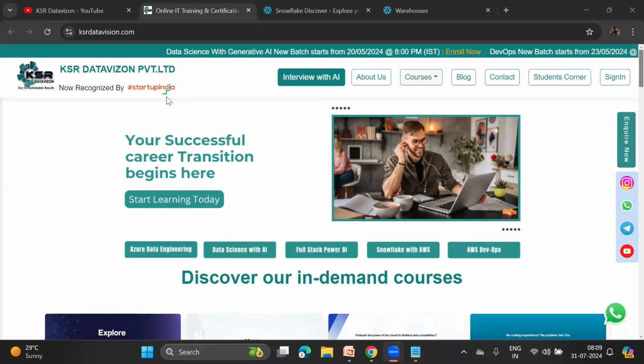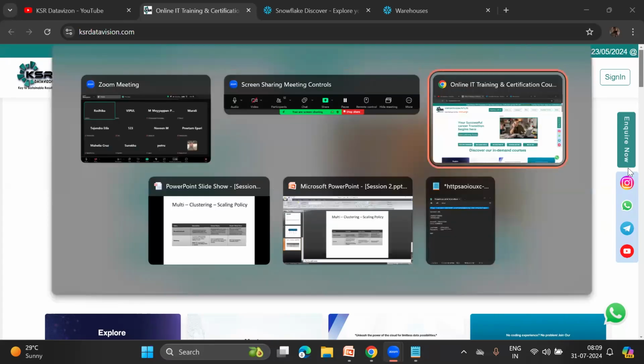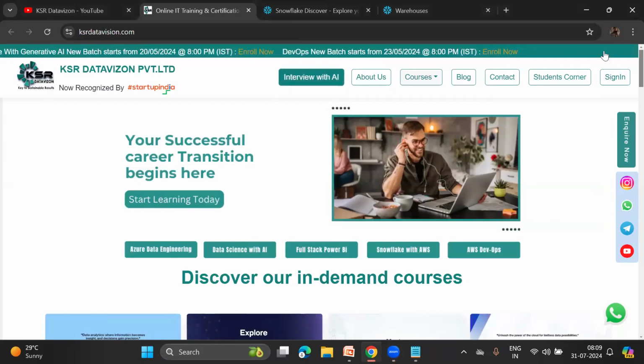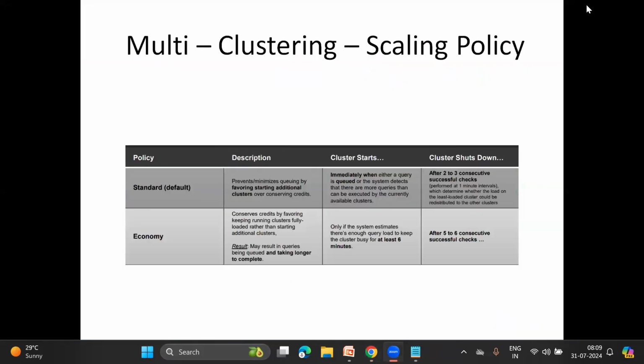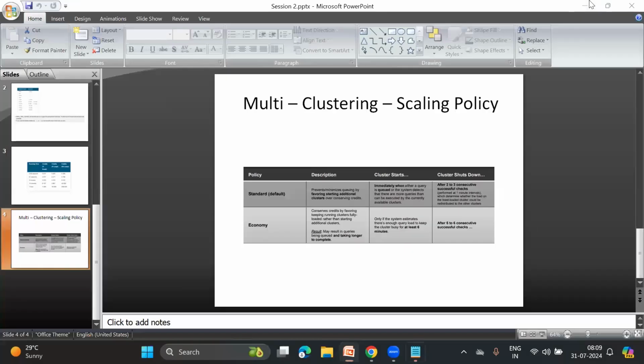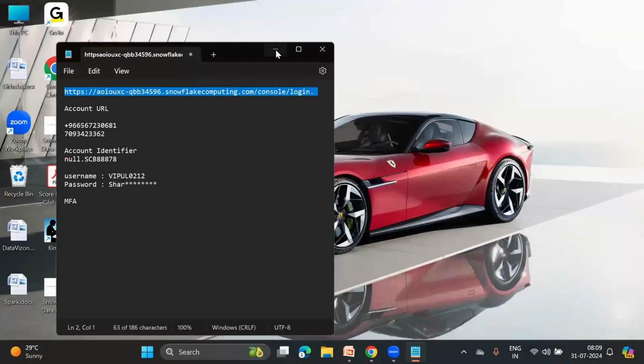Yes, Radhika. I have one doubt, Vipul. You told that a virtual warehouse will support only 10 clusters, right? Yes, maximum 10 clusters we can have. I have one doubt. In my production environment, we have an extra small warehouse. When I looked, it shows how many clusters it is using to run the query.